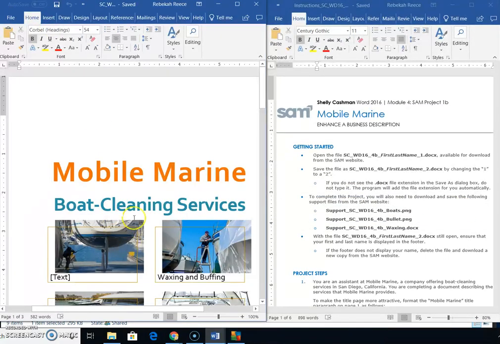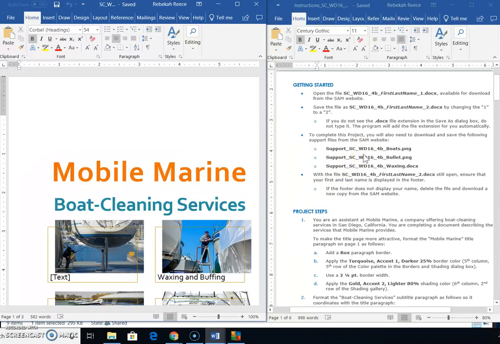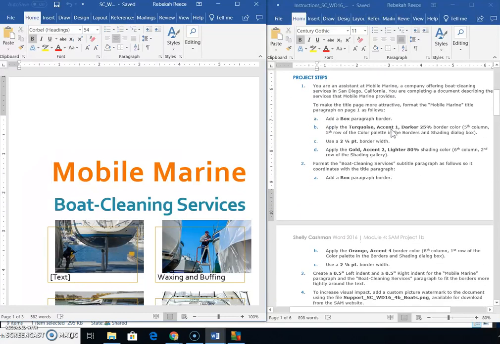I'm going to go back to my start file, and then your instructions tell you that you have some supporting files here with it, which we know we downloaded. So then we would just follow the instructions step by step, and it just tells us here that we are an assistant at Mobile Marine, a company that offers boat cleaning in San Diego, California. So we are completing a document to describe services that Mobile Marine provides.